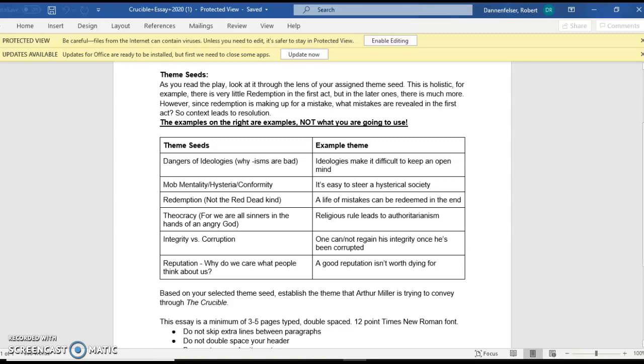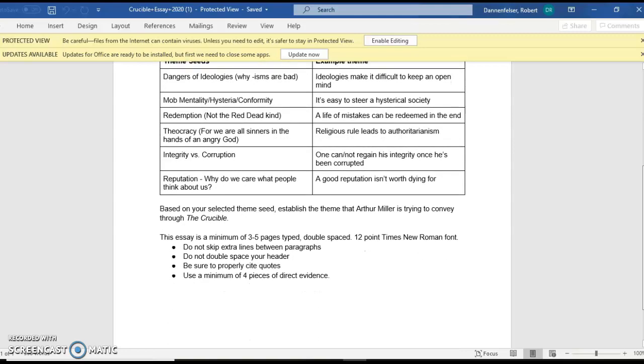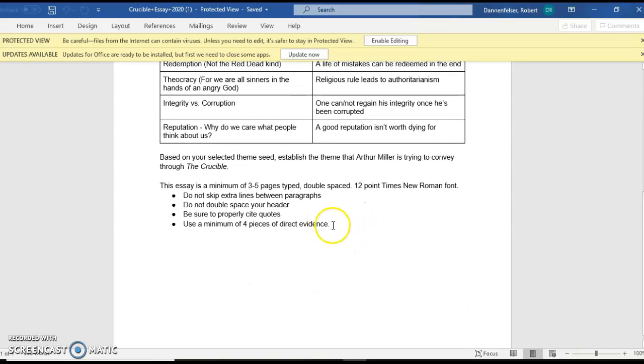Why? Alright, so based on your selected theme seed, you are going to create a thesis statement, okay, explaining the theme that Miller is introducing. You're going to write a 3 to 5 page essay, typed double-spaced. Don't skip extra lines between paragraphs. Don't double-space your header or any of those other stupid tricks people try to make it appear longer. You need a minimum of 4 pieces of direct evidence, so a minimum of 4 quotes. Be sure you properly cite those quotes.